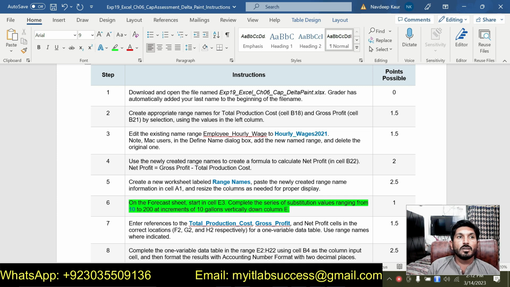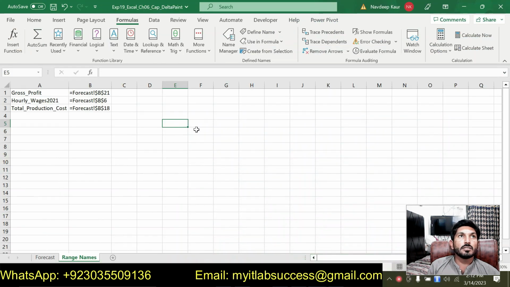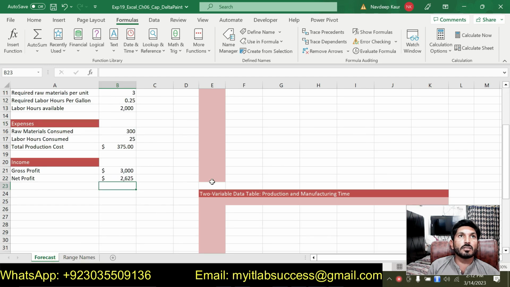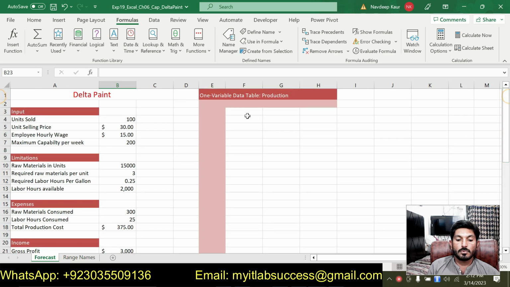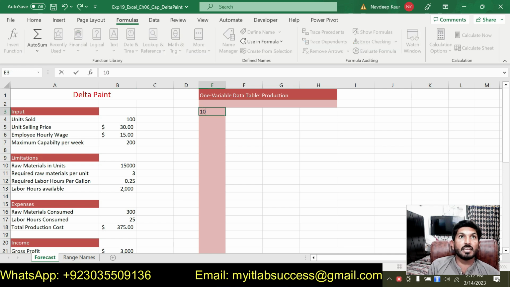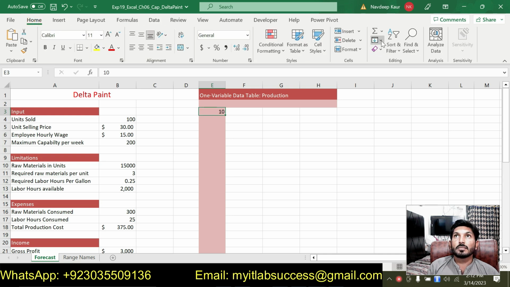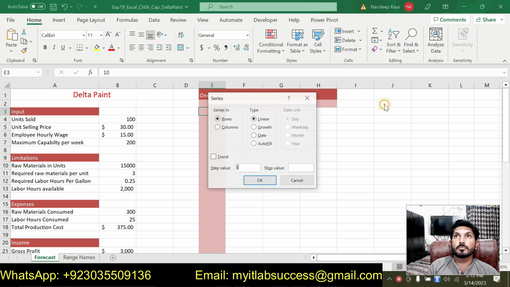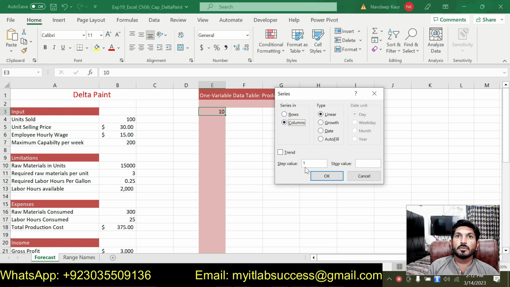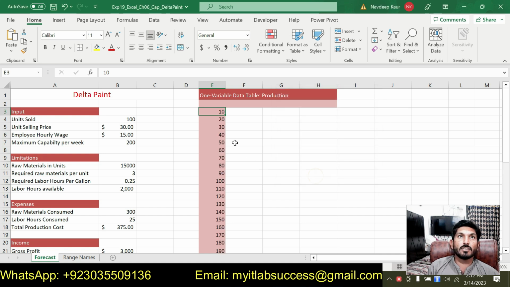So first we will go to cell E3 on the worksheet. So this is cell E3 of the worksheet. We will type 10 here. Now we are supposed to use the series. It should go down the column, so we will select column here. Step value should be 10. Increment is 10 and stop value should be 200. So you can see that we have completed the series starting from 10 and ending at 200.